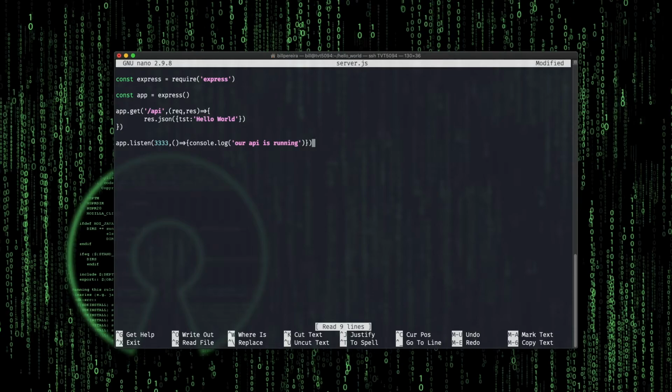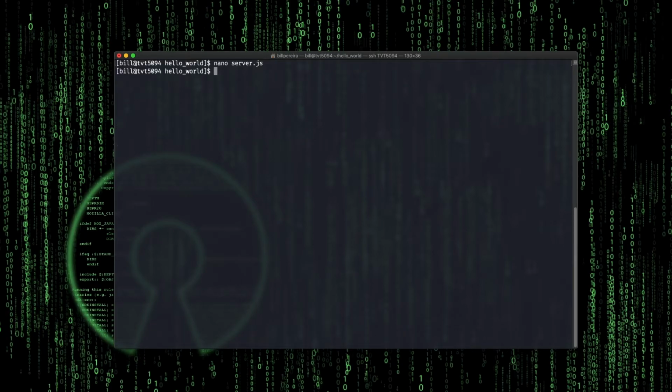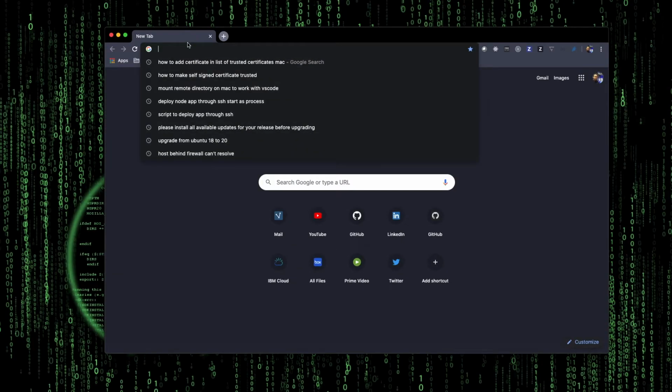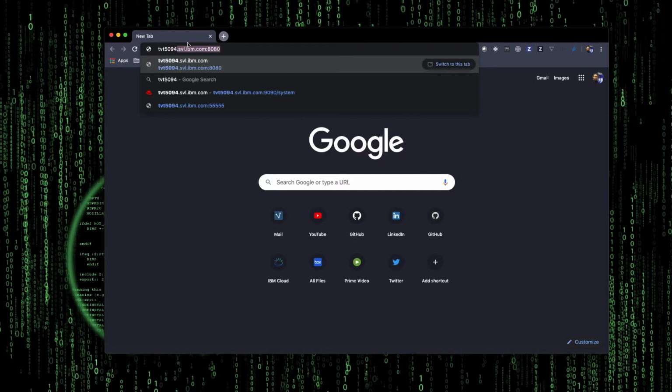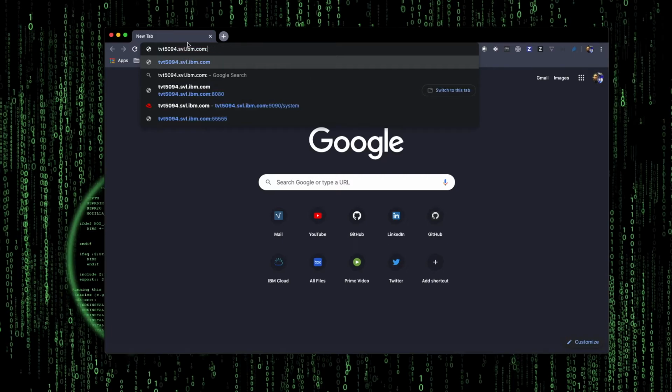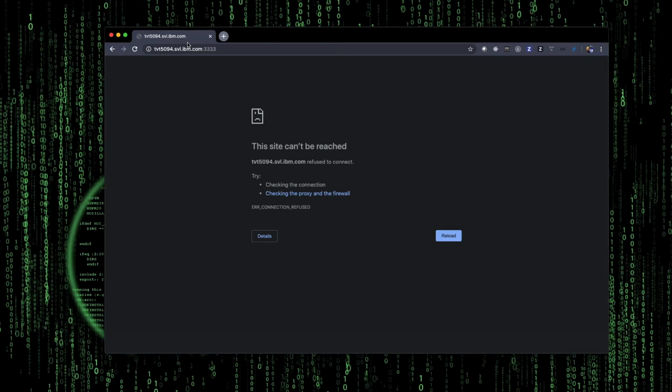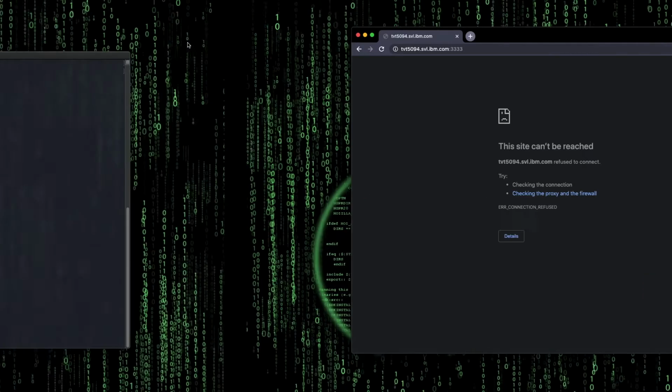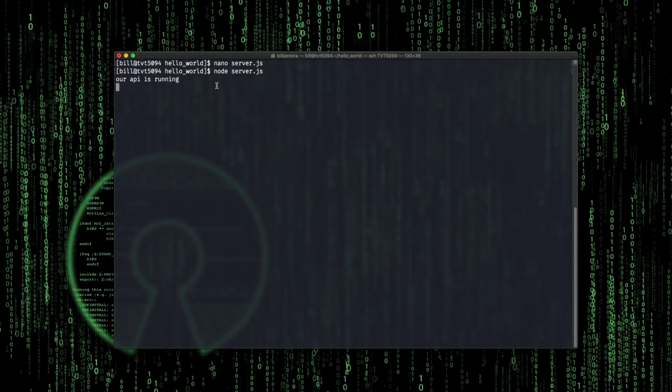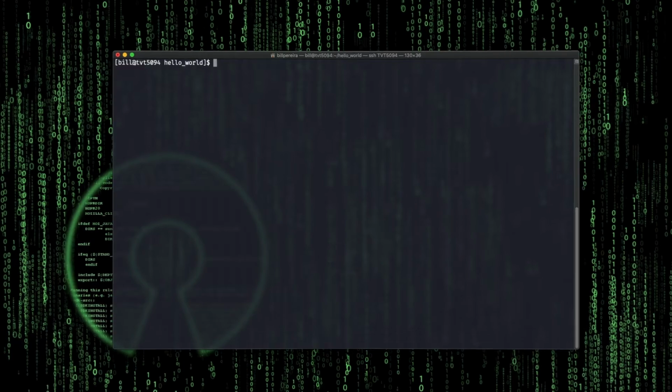So let me save that, and let's start that to see what happens. So our API is running. If we go to our address and this port, the 3333, we see that nothing happens, neither an error, because we are not on the right route. So this is not ready for accessing incoming requests. So let's see what we need to do now.